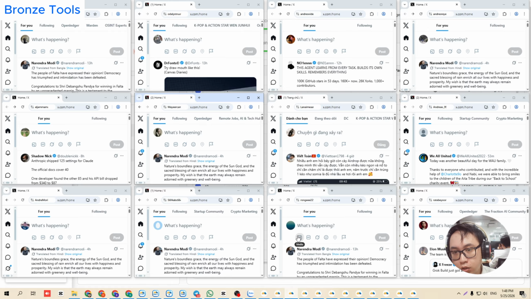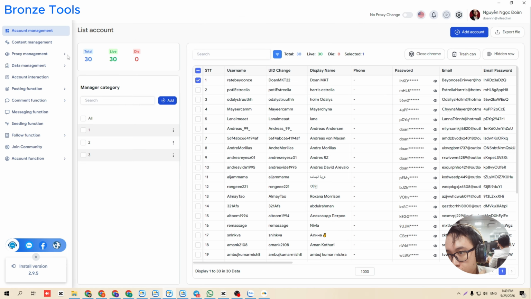Today's video I'm going to show you the way that I use multiple accounts to mass comment on Twitter. Okay, so here's my tool. I use it to manage and use multiple Twitter accounts. So first is the account management. In here you can add and manage as many Twitter accounts as you want.